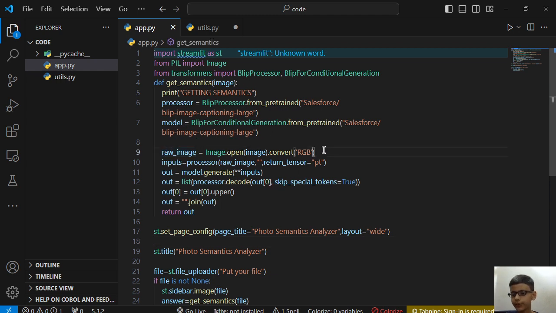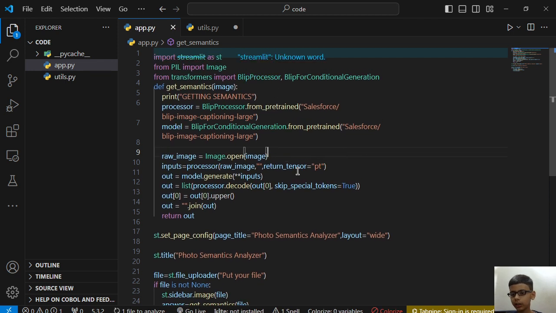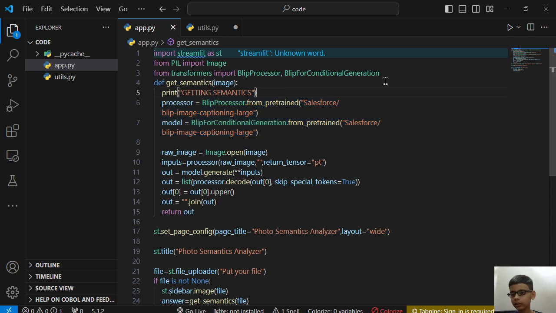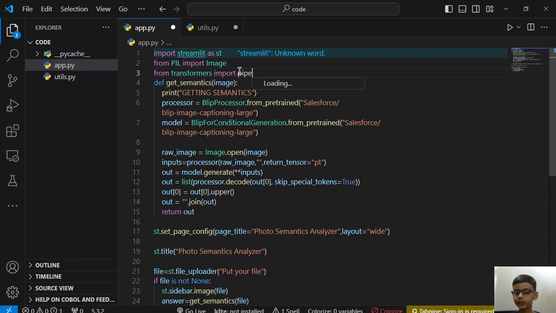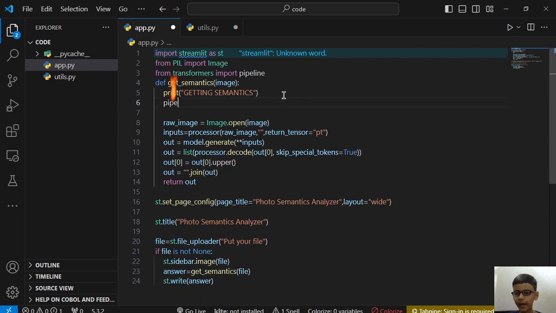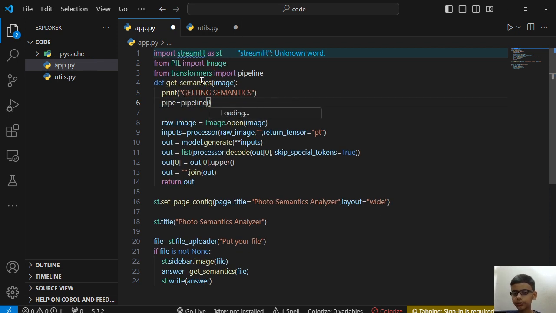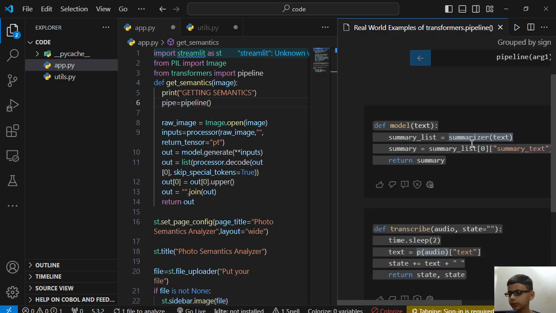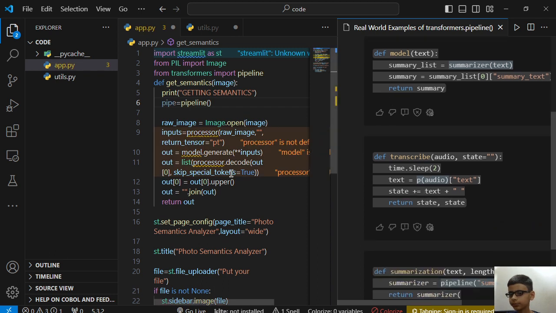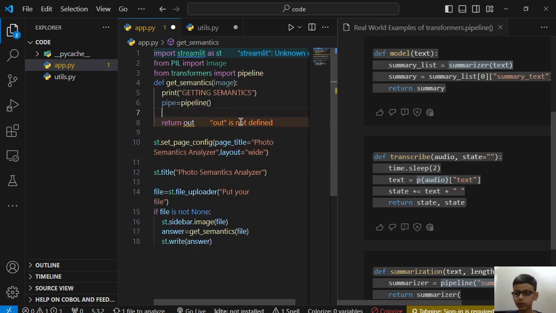Here we open the image, and that's right also. Let me try it with the pipeline. So from transformers import pipeline. Here I will write pipe is equal to pipeline. Then we can see real world examples, transformers.pipeline like this, and we can delete all this code and delete this also.